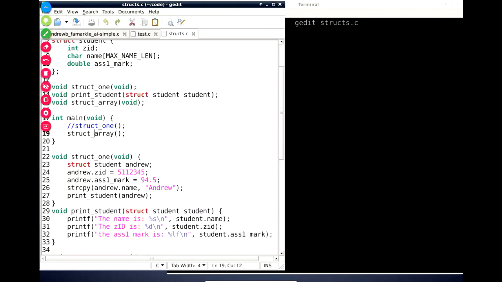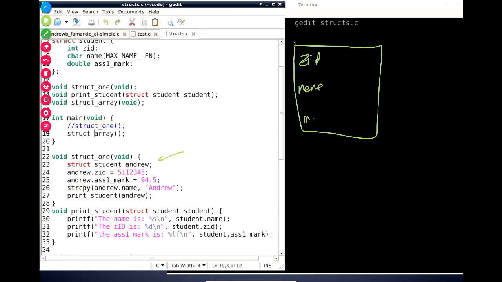Possible, delete. Cool. So this line, struct student Andrew, means make me an instance of this struct. Give it the fields, so it has the field ZID, name, mark. Right, the ZID is 1234, the name is Andrew, the mark is 94.5. And so in this instance, this is called Andrew. I have made myself a struct inside the function's memory, and I've put the fields into that struct.